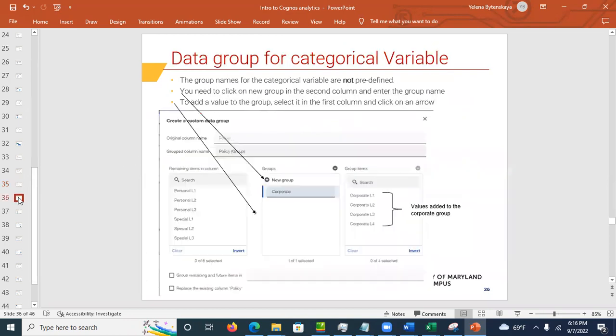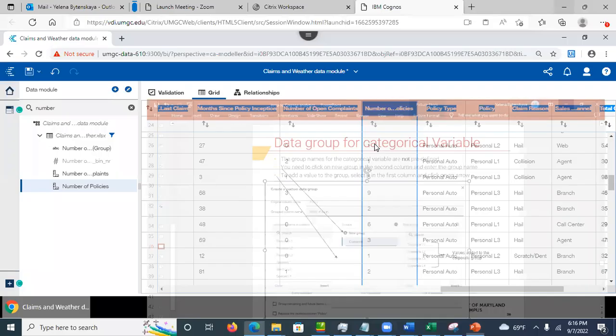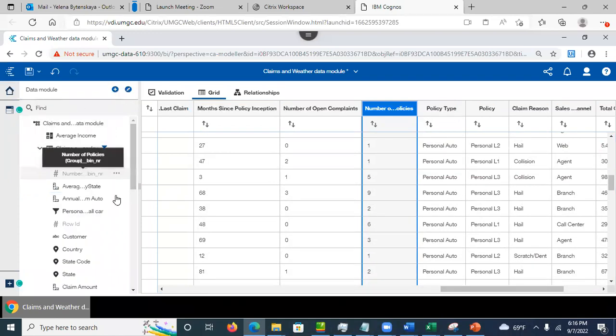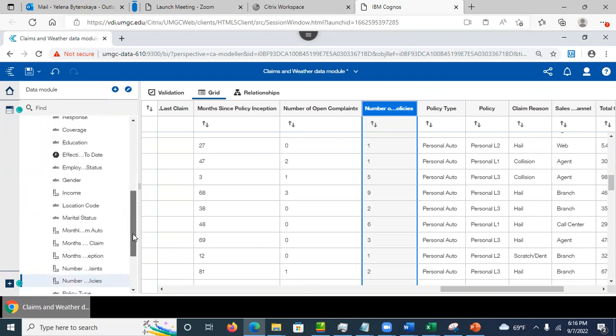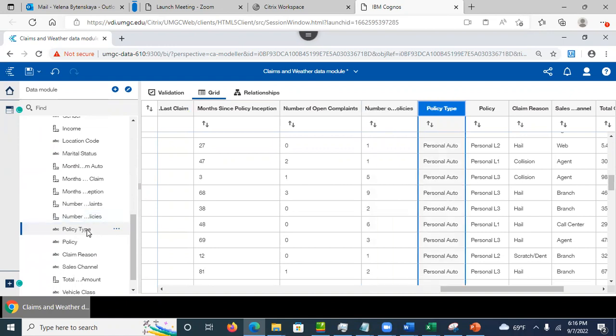So this is a numeric. You can do it for categorical. Well, here it's taking the policy, right? So I'm gonna go here, and I'm gonna unfilter this, and I'm gonna go to the policy type. It's this one, policy type, I believe. Yes. Or let me see. No, it's actually doing this one, the policy.